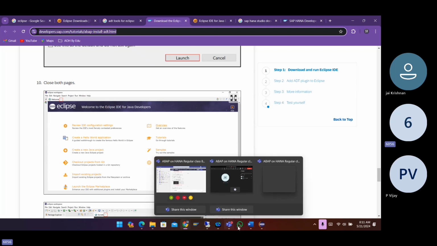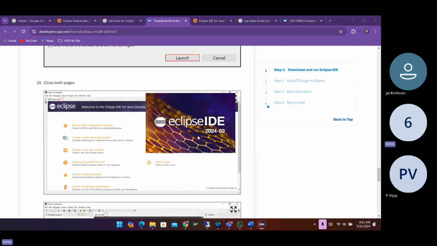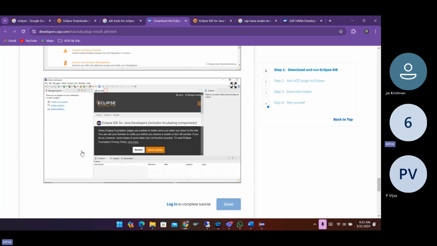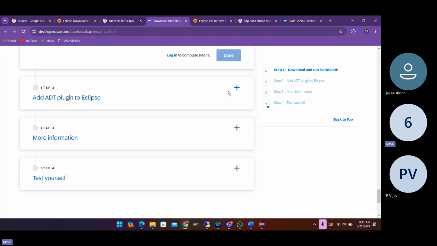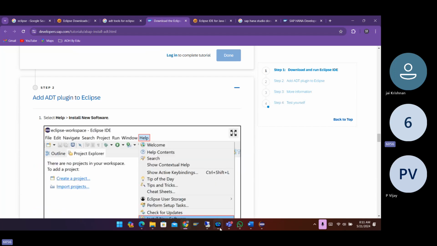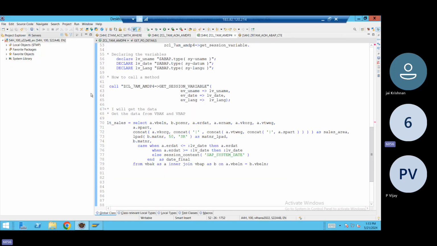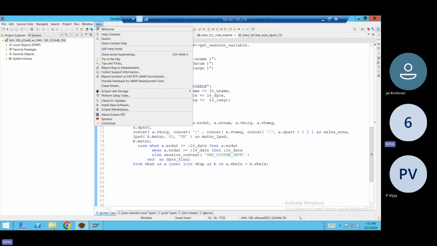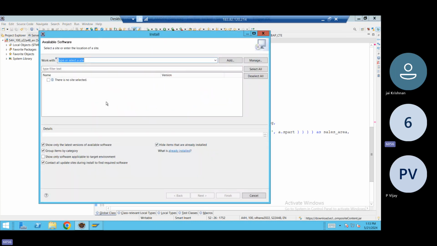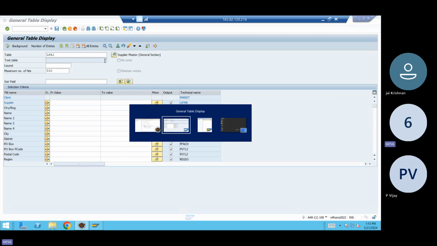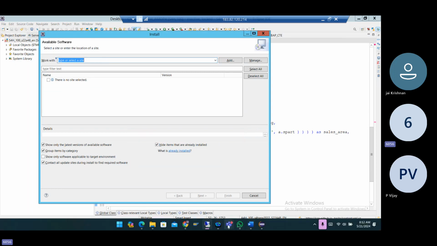Now this Eclipse will be launched like this. I was just waiting for the Eclipse to get launched. Once the Eclipse has been launched, you just need to add your ADT plugin. In order to do that, let me go here. Now you just need to click on Help, and then click on Install New Software. In this, you have to install whatever details you have seen over here.